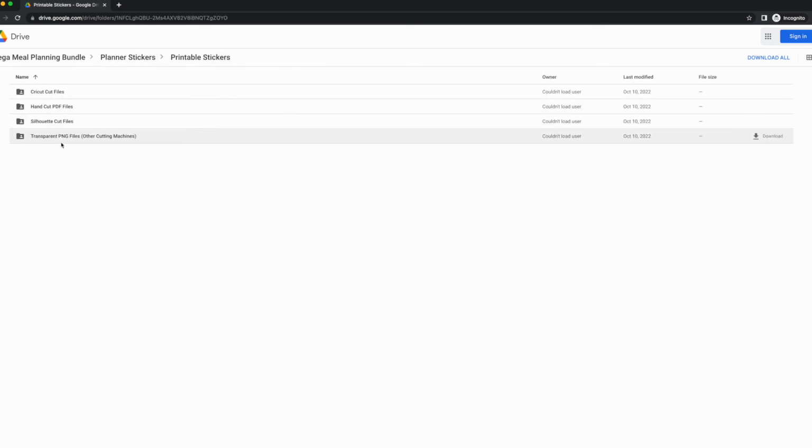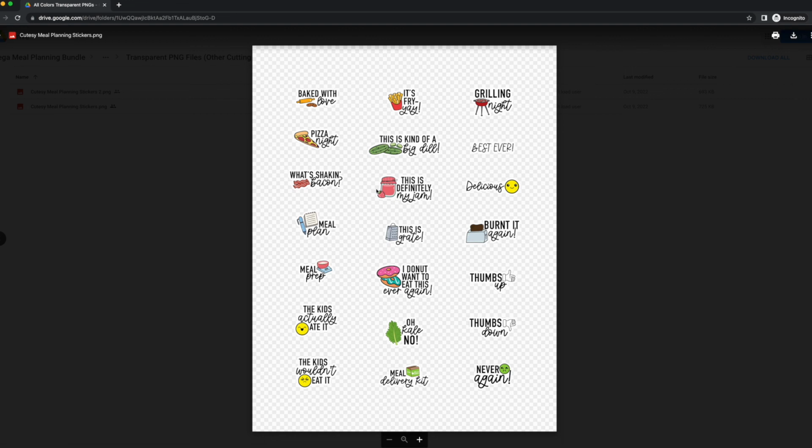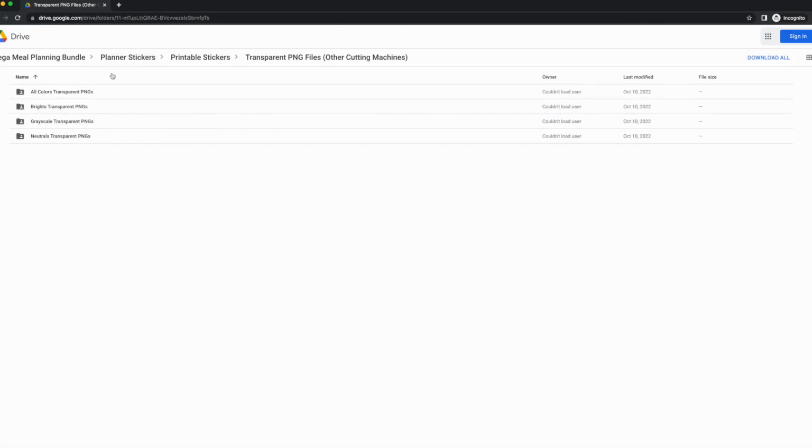Then for people who are using another type of cutting machine, I'm not sure if I'm going to have anybody using like a Brother machine or something like that, but just in case, I gave you transparent PNG files as well. And everybody's cut machine is different on the scale that it can do print and cut. So if this is too large, you just may have to shrink it down a little bit. And that's it. That's how you are going to download your stickers.